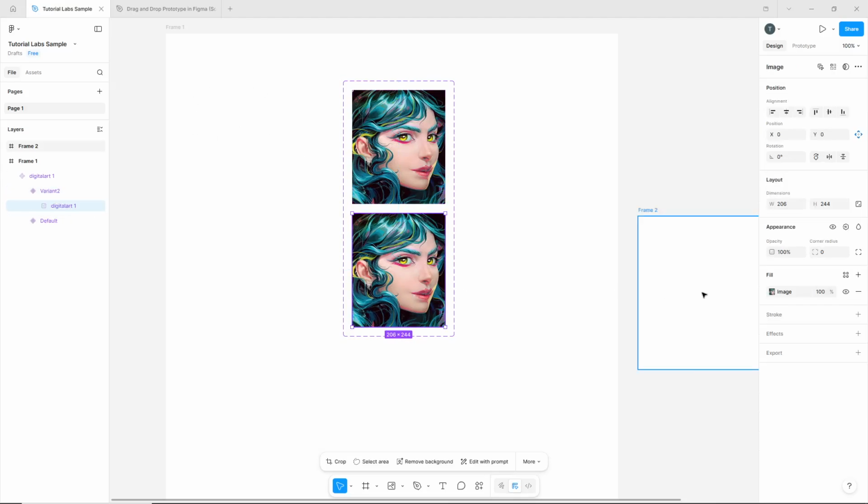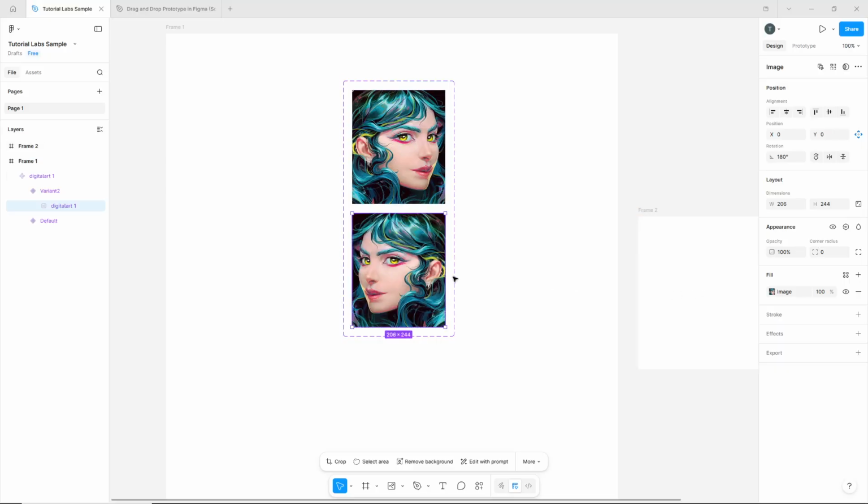Next, double-click on the second picture in your variant set. Now press Shift and H together on your keyboard. This shortcut flips the image horizontally, creating that mirror effect that's essential for a realistic flip animation.